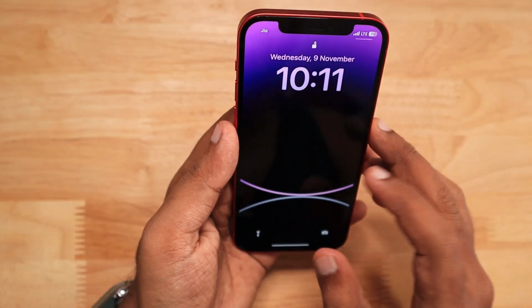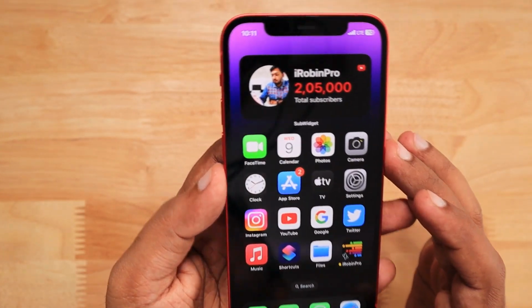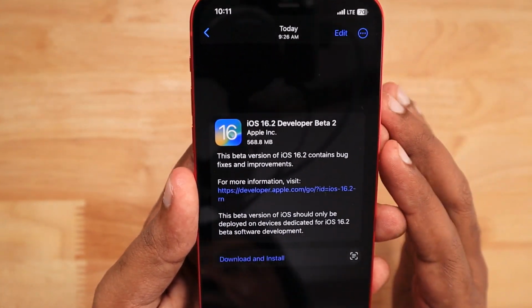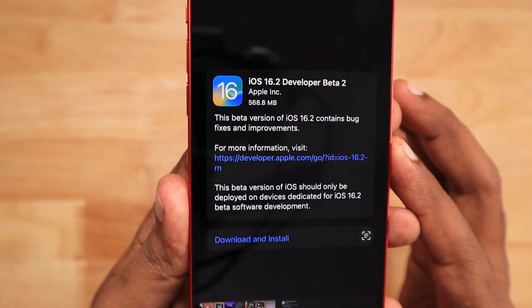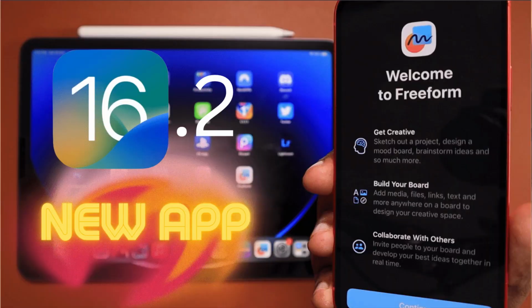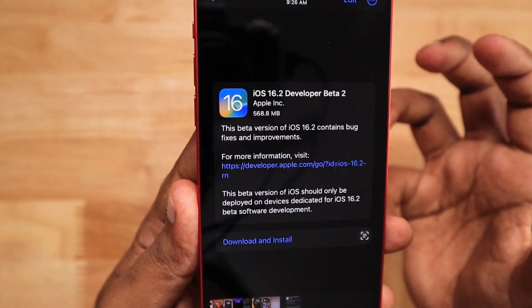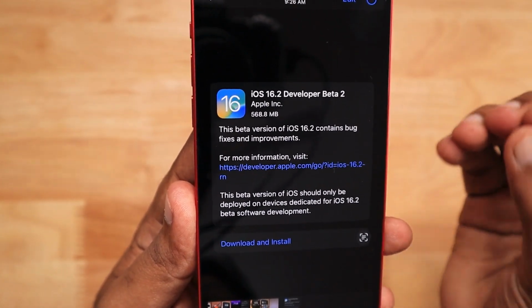And in this episode, we are going to see about iOS 16.2 Developer Beta 2 version that Apple released yesterday. iOS 16.2 normally brings one new app addition, which is the Freeform application. I have already done a video about a complete walkthrough of how to use that application. I'll leave a link to that in the description and in the first comment. If you haven't seen it, you can check that out.